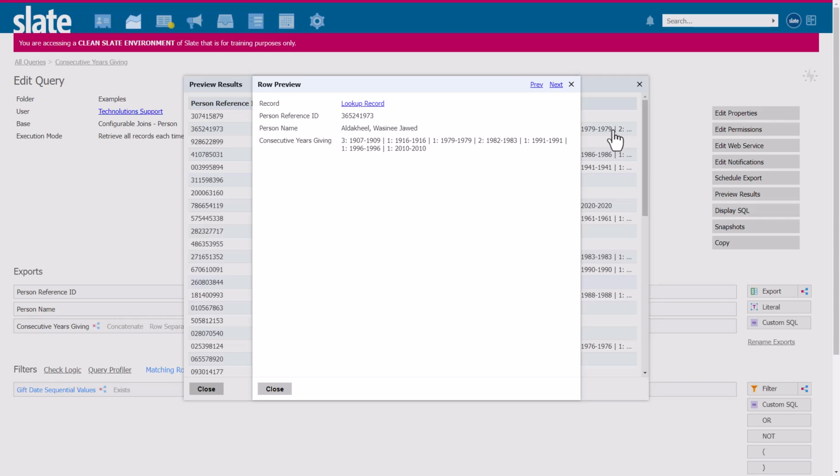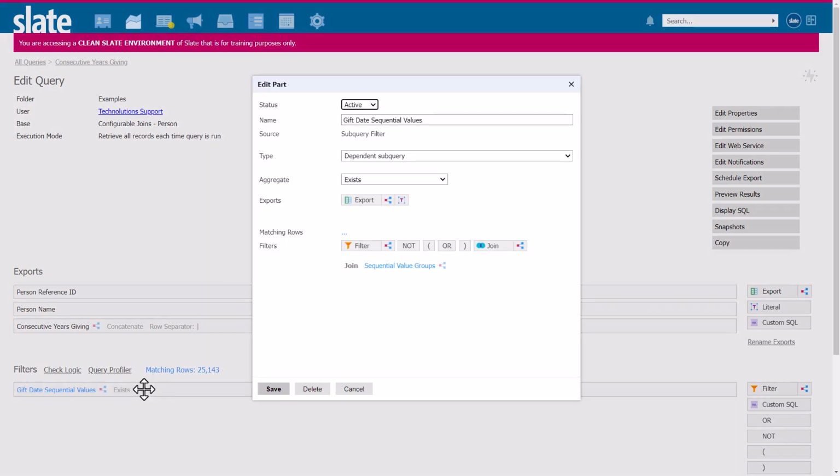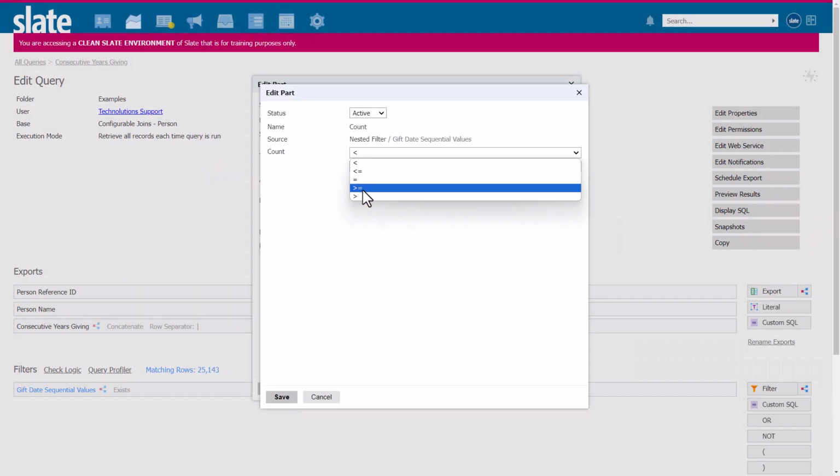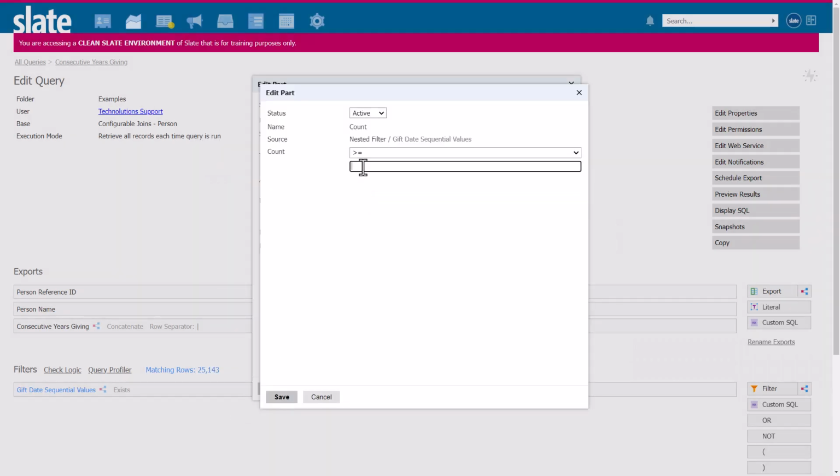While this information is interesting, you may be more interested in seeing a minimum number of consecutive years giving as of recently. Let's take it a step further by narrowing to those who have given in the last 3 consecutive years but have not made a gift yet this year. First, let's add our count filter. This will allow us to narrow to only those who have given at least 3 years consecutively.